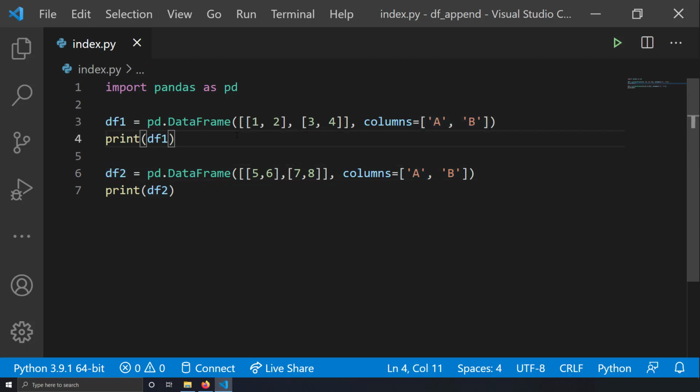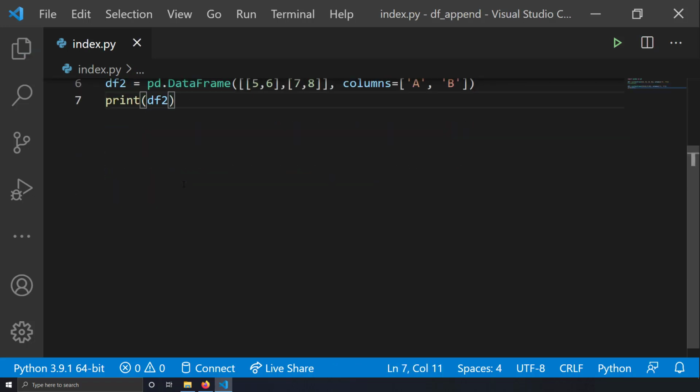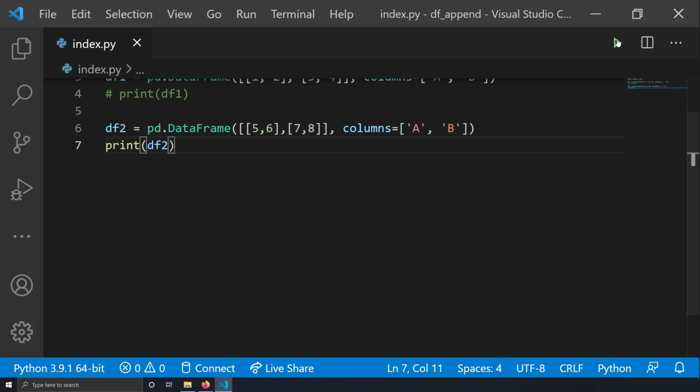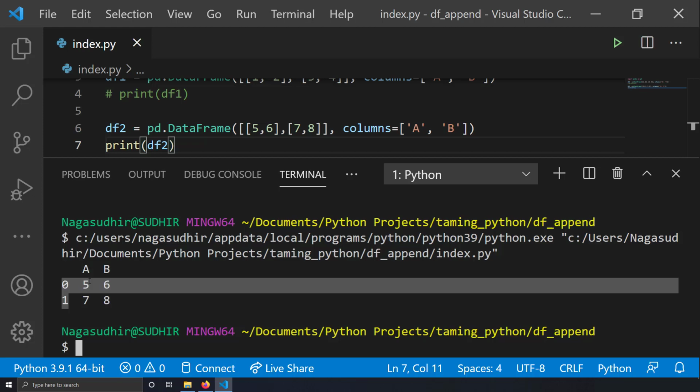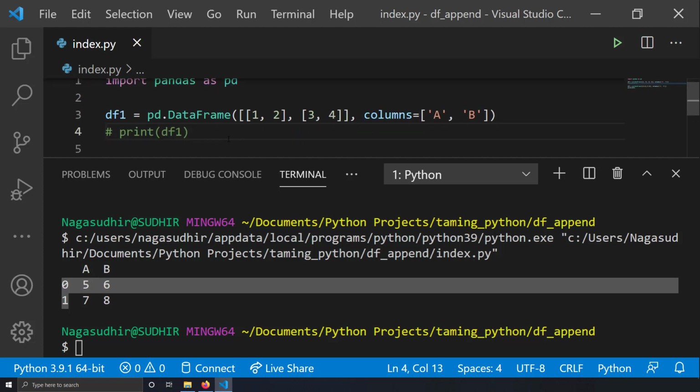So this is the data frame df2. Let me try to print df2. I'm commenting out the df1 printing so that you can see df2 in the output. Okay, now let me run this. Here you go, you can see my data frame has two columns A and B and the rows are 5, 6, 7, 8. Since I didn't mention an index, the index will be auto generated, 0 and 1, for df2. In the same way for df1 also, the index will be 0 and 1.